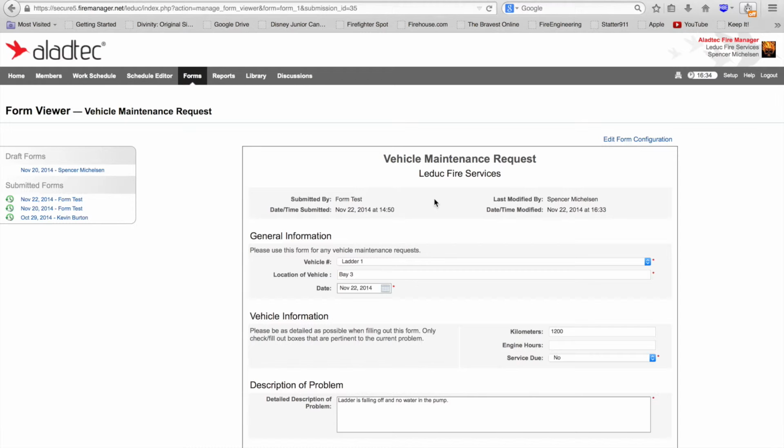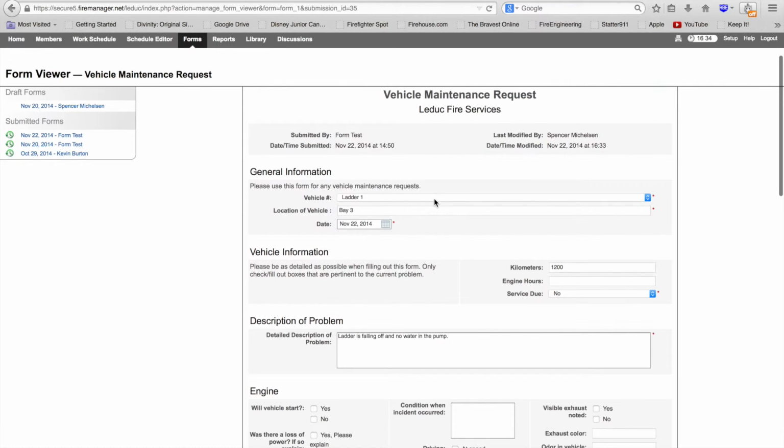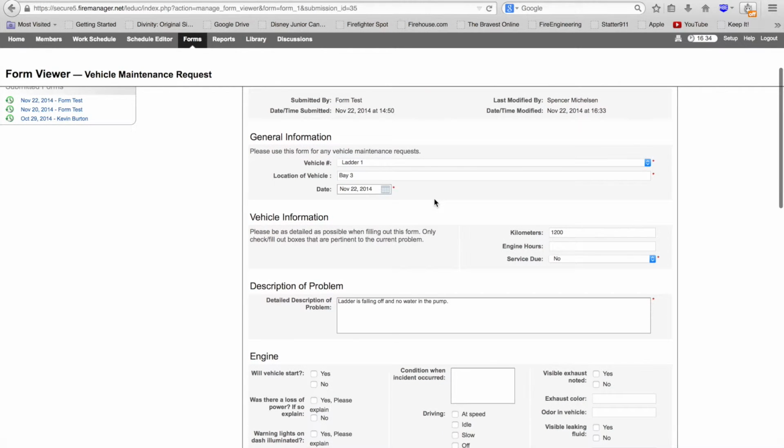So again, for ease of tracking, for ease of understanding what the statuses are of the various trucks and the problems with them, we're going to start using this form. So what's going to happen is a firefighter finds a problem, for example, the ladder's falling off and there's no water in the pump. They fill out their end of this form, and then it's submitted to you as the officer.